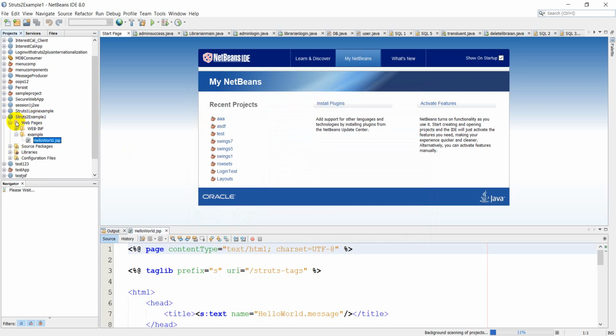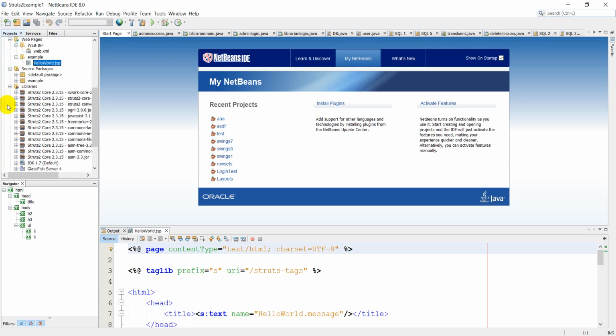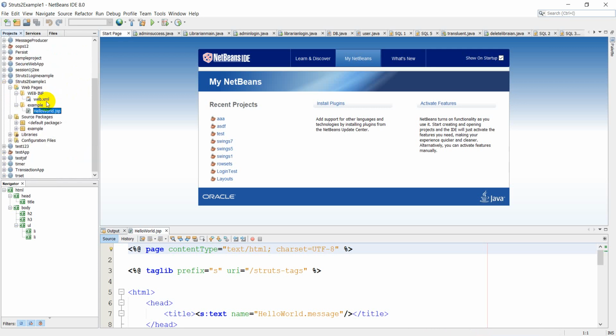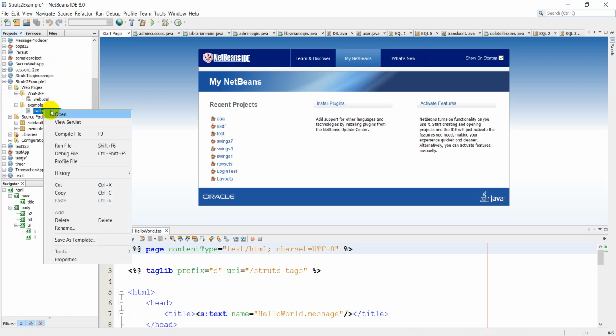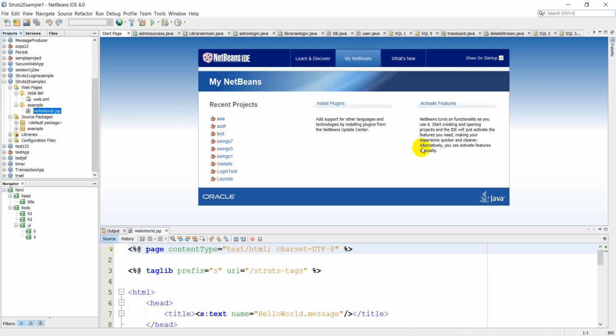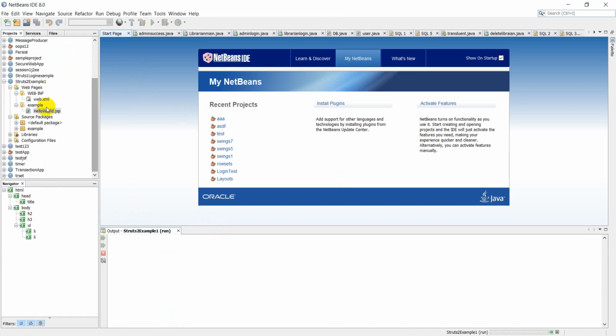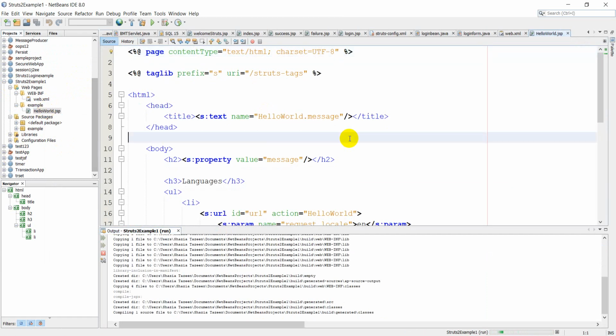So this is a struts2 example which has come with set of web pages, set of libraries. You can just check the default package, example package, and set of libraries related to your struts2. Let's run our sample page of Hello World. This is the Hello World page.